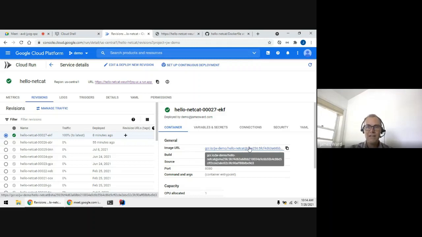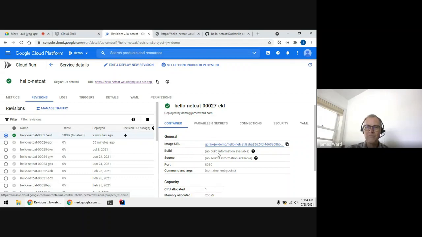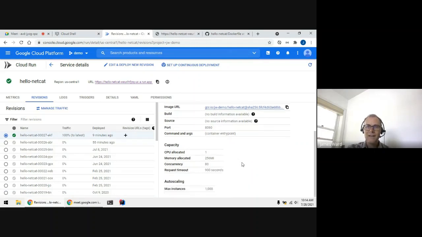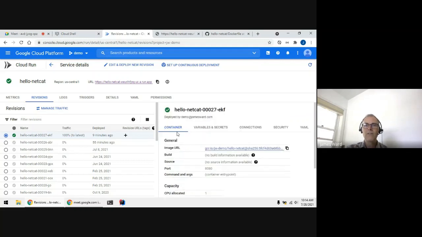So I've got an image here, that container image that's up on the Google Container Registry. If I've deployed from source, then I'll see some information about the build, the source code, get the port that it's listening on, and then it's using the container entry point. I can see how many CPUs are allocated. So you can come in and change configuration for CPUs, memory, concurrency, request timeout, and then auto-scaling settings as well. So that's information about how my application runs.